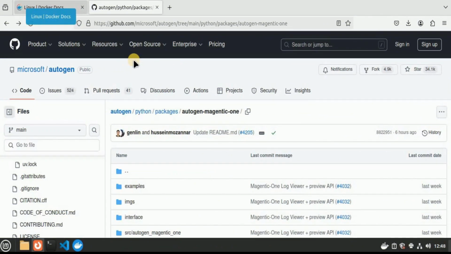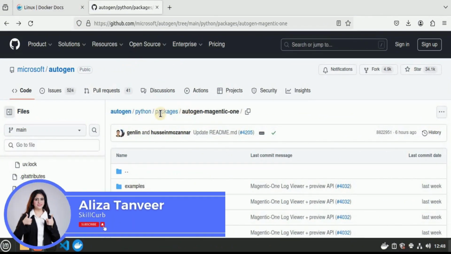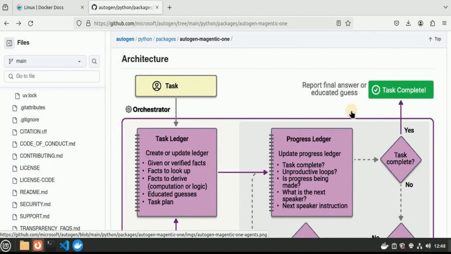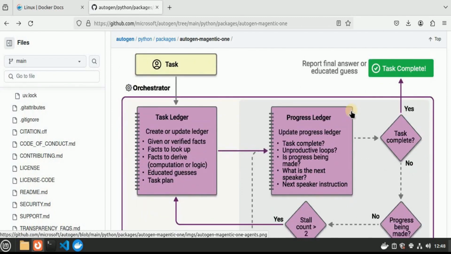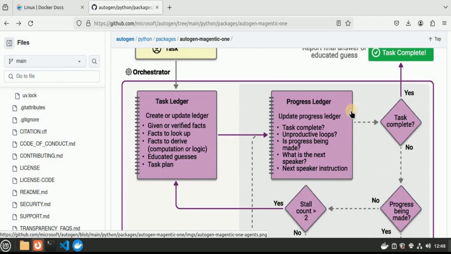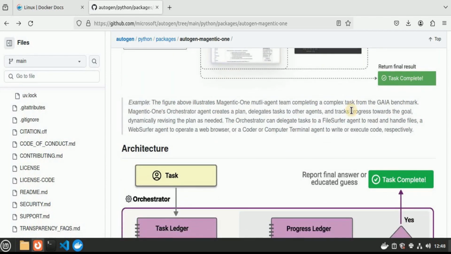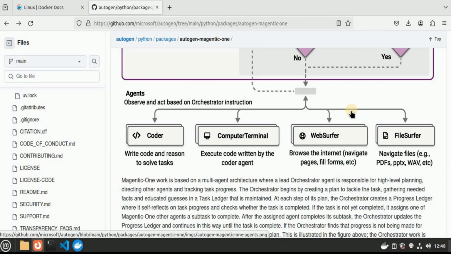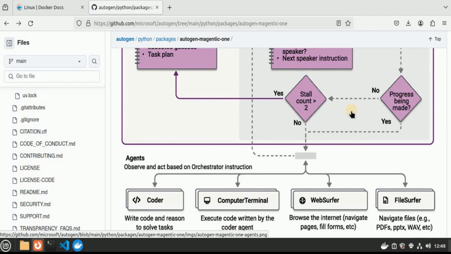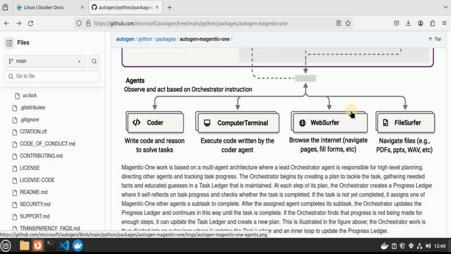Right now, I am in the official GitHub repo of Magentic-One, which is inside the AutoGen repository. If you scroll down, it has an interface along with example code which you can test. Here is the architecture that they provided: the task goes to the orchestrator, which has a task ledger and a progress ledger, and on the basis of these ledgers, if the task is completed, then the final answer is provided to the user. Below that, they have a wide variety of different agents like a coder agent, computer terminal, web server, and file server. On the basis of it, it goes to different websites in the browser and fetches the information for us.